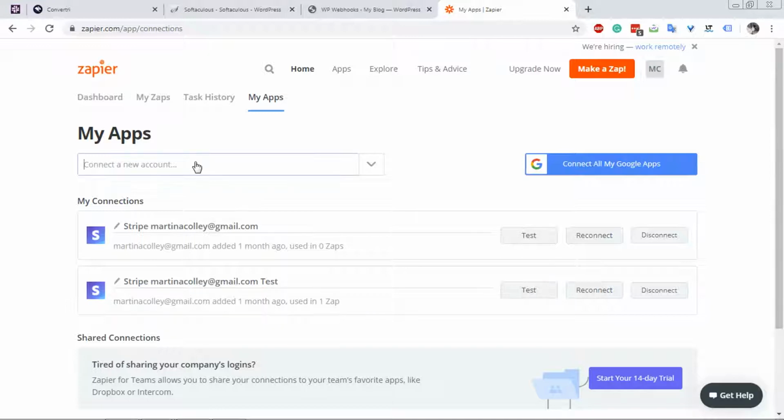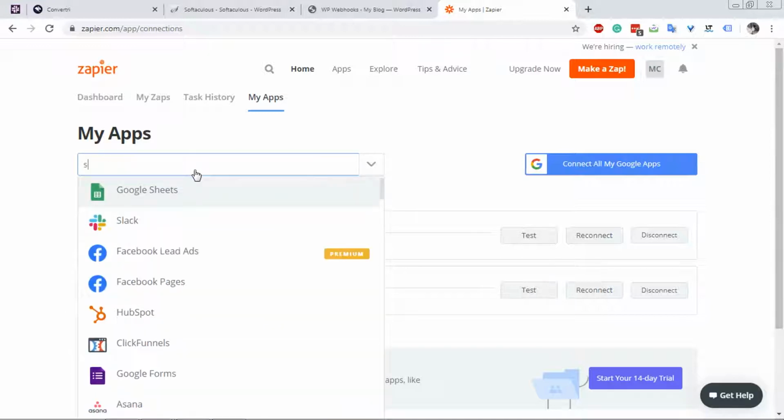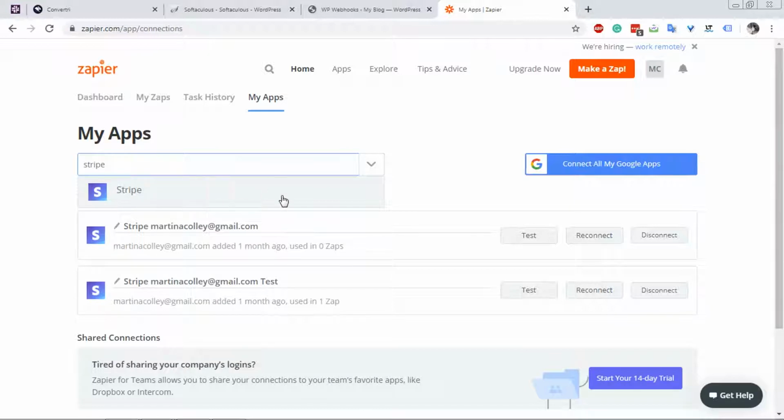Okay, so you would just put in Stripe here, and it'll lead you through the process. It'll ask you and show you all the information that you need. So I'm not going to go through that.